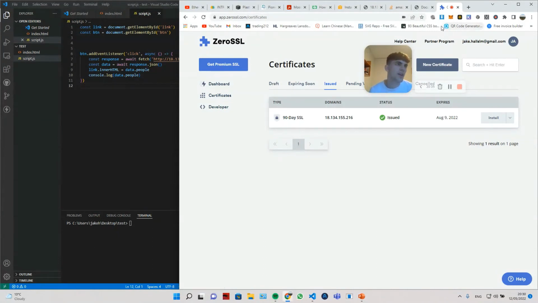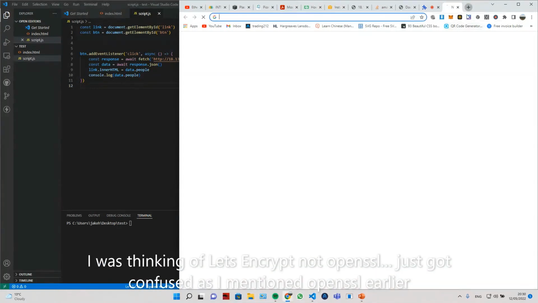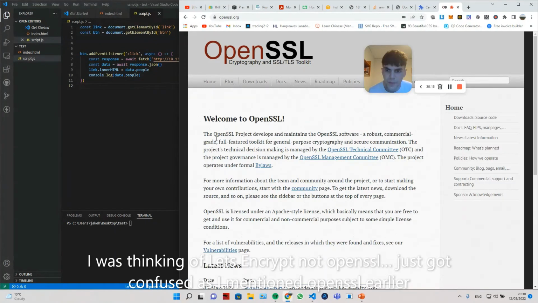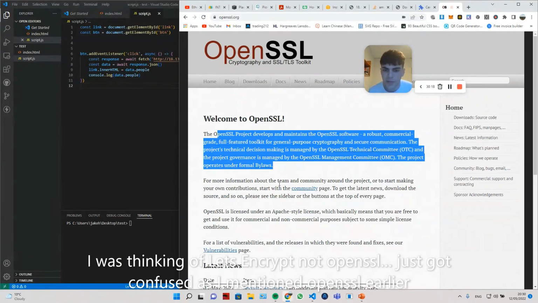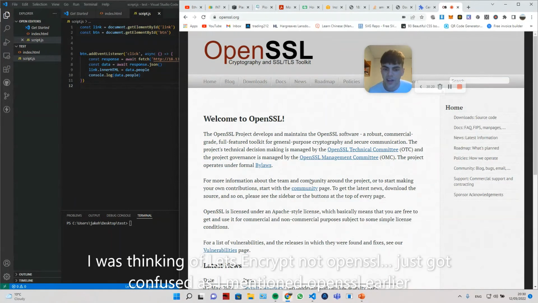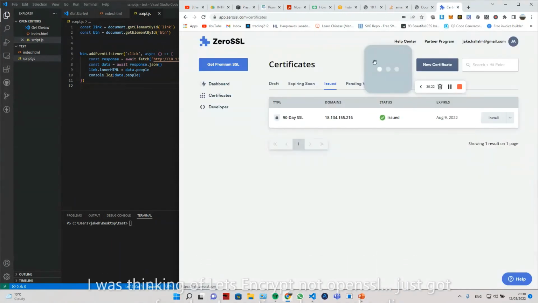But then there's also another free SSL provider that you can use. I think it might be OpenSSL. A lot of people recommend this. I've actually had a lot of difficulty using it myself. But this is a free method using ZeroSSL.